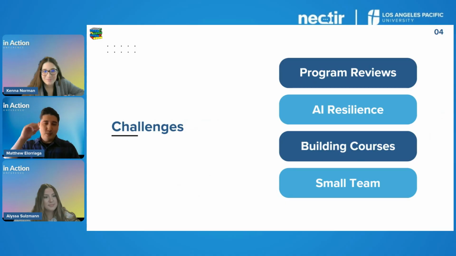So we wanted to set the stage on why we came up with the solutions that we ended up with. Really, 4 things prompted our new workflow with AI. It starts with program reviews, AI resilience, building courses, and really just having a small team. To talk about program reviews a little bit more, we have what are called PDCs.